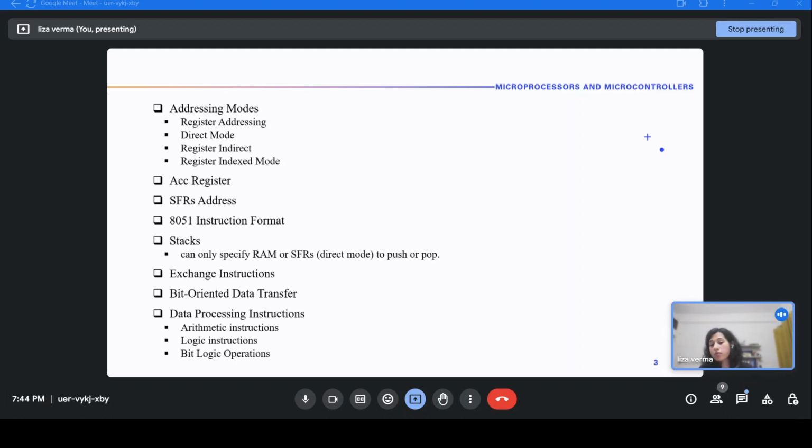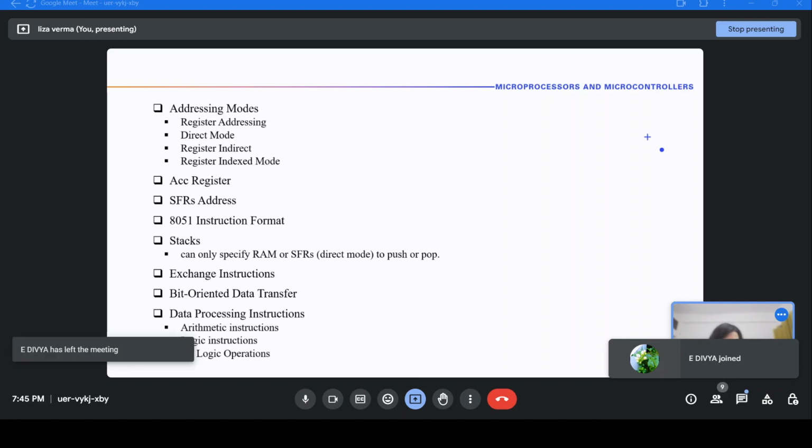Then you have data processing instructions. Arithmetic instructions are almost similar to what you have already learned in 8085. Since they might seem similar, you just need to pay attention to what the differences are. For example, in arithmetic instructions there we had add, right? Here we have ADD and ADDC. So what's the basic difference between ADD and ADDC?